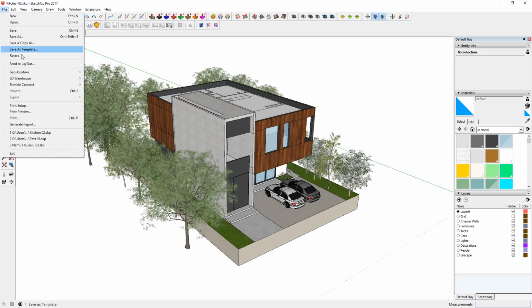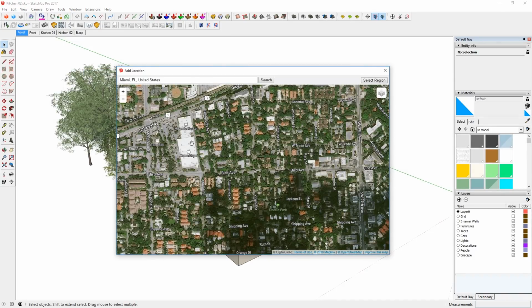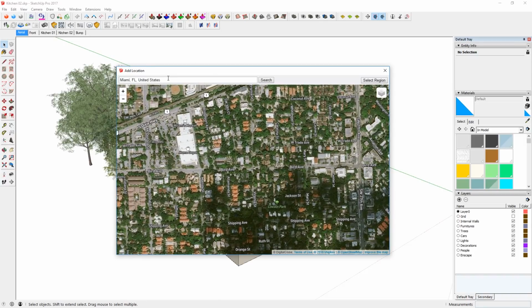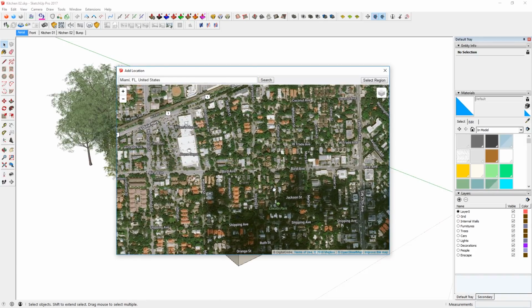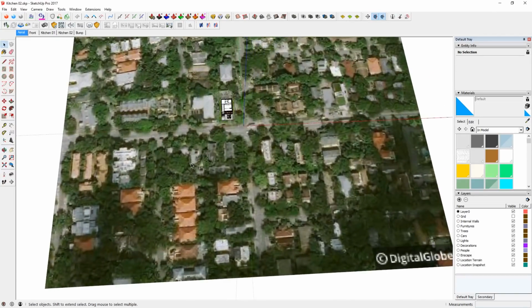If you go to File, Geolocation, and Add Location, you want to find the area that your site is located in. I want it to be in Miami, so you can search that up. And this is where I intend this project to be. So right here, select region, and just make that smaller. Grab, and then your project will come into position.